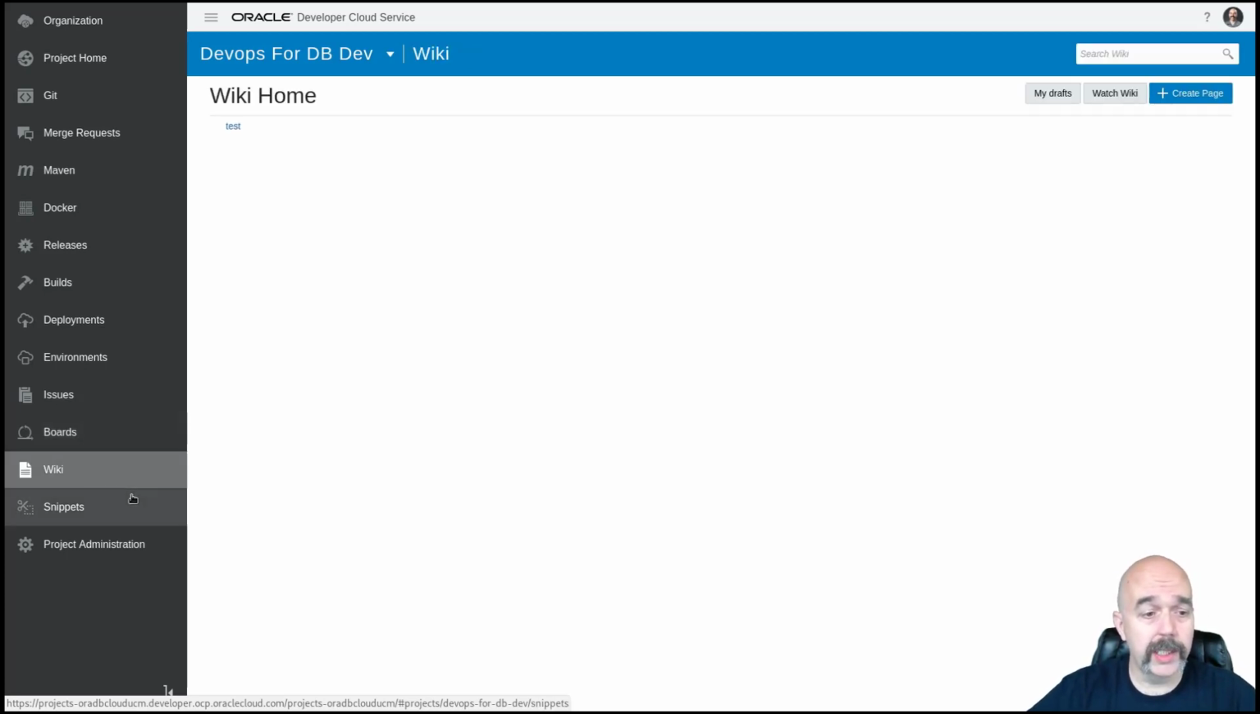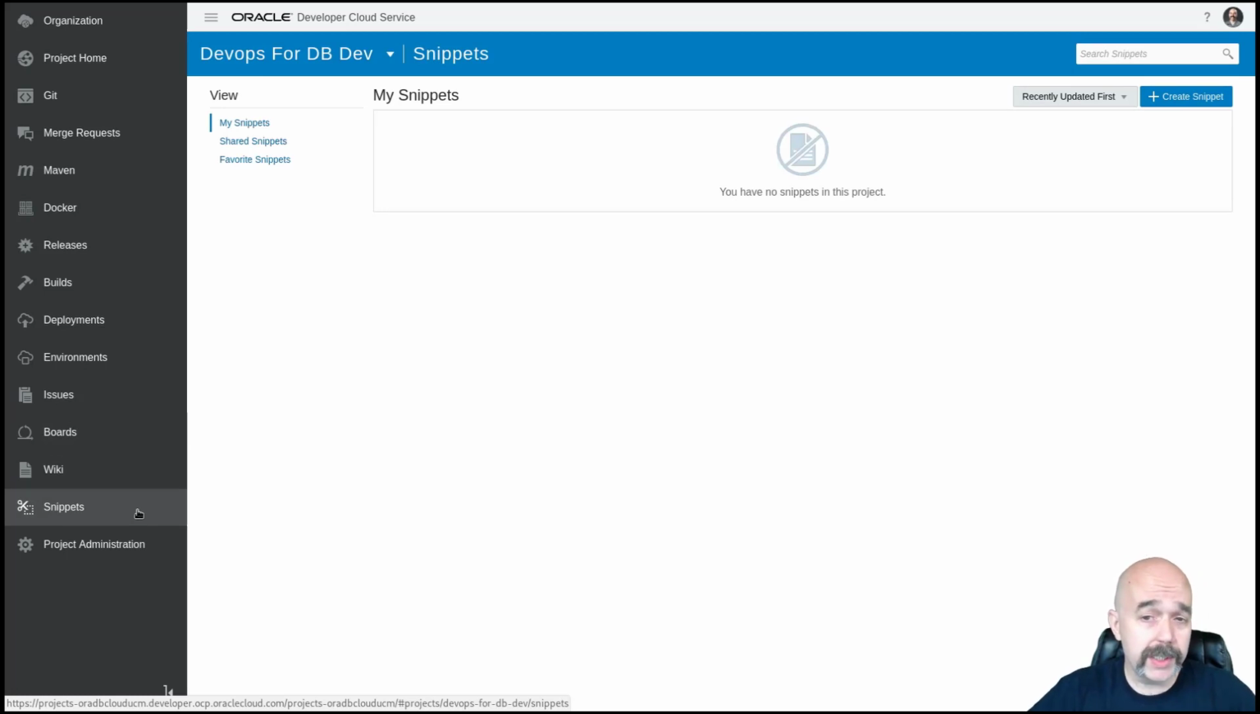There's a built-in wiki. We all have those little code snippets that we keep. I keep mine in a utility directory, they're really handy, and I use them on lots of different projects. You could put those in here and share them with the rest of the team, mark them as favorites. Nice little way to share your snippets.